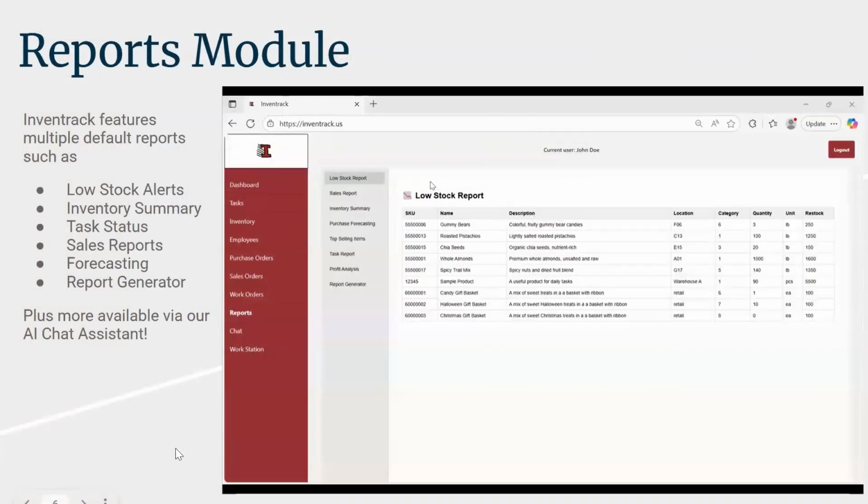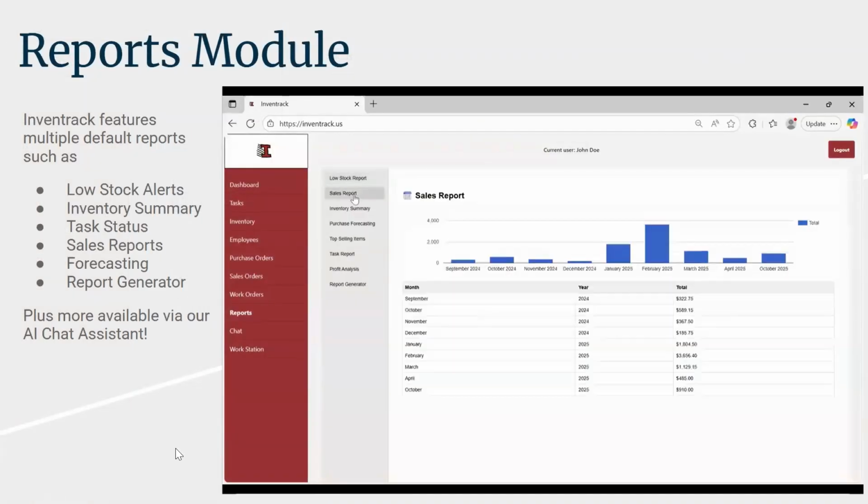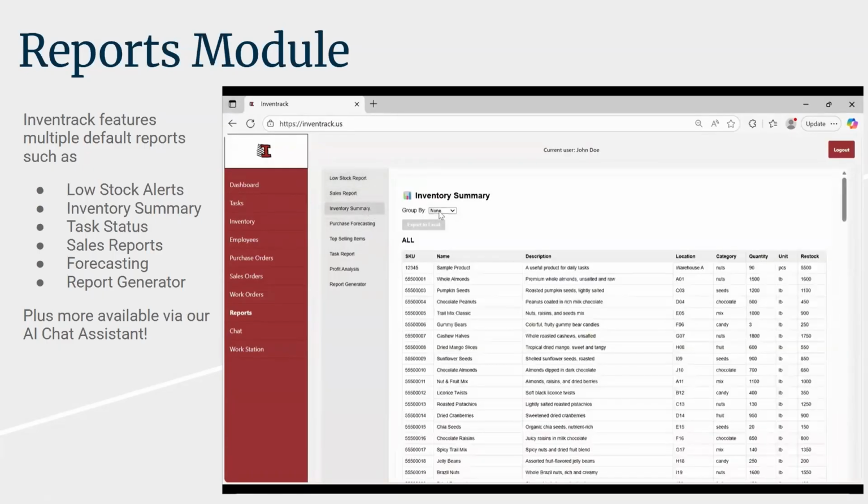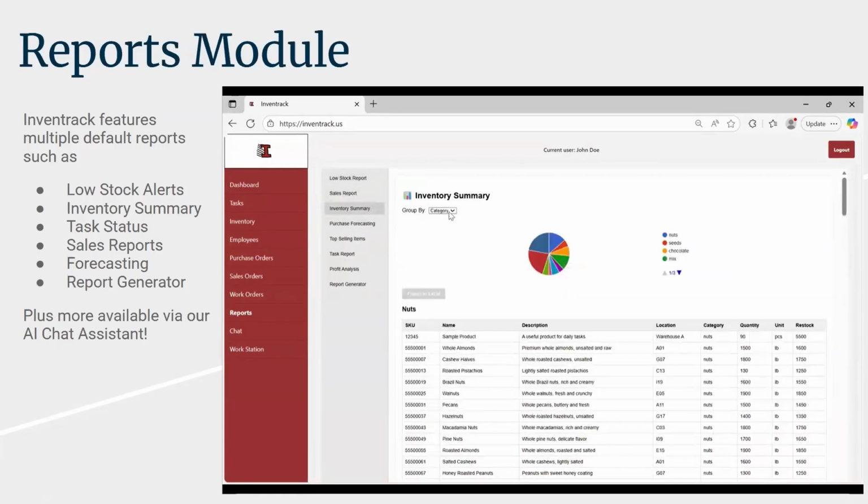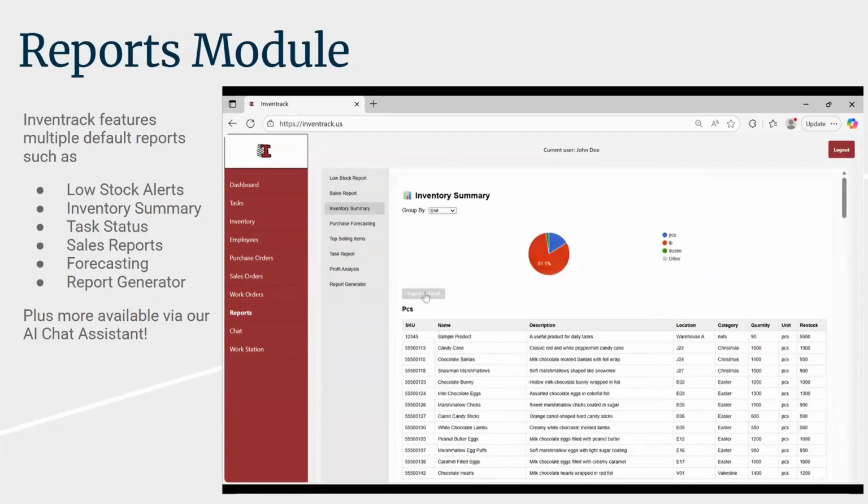Our reports module offers several built-in reports. We have a low stock alert, a sales by month report, and an inventory summary, where you're able to group the inventory by different categories, locations, or units, and create simple charts. You're able to export this information out to Excel.